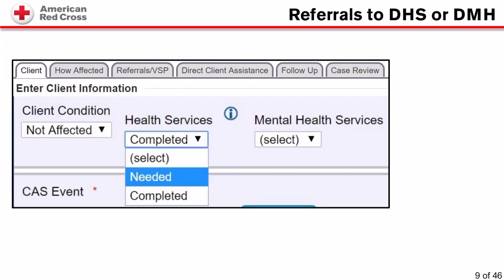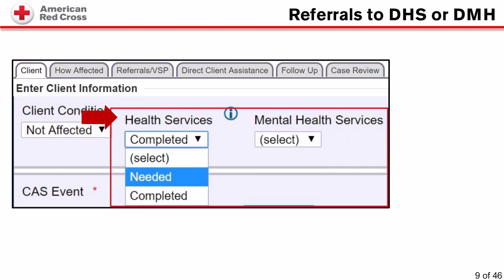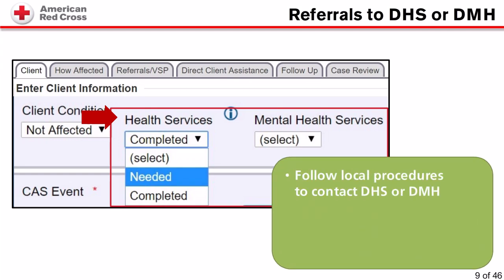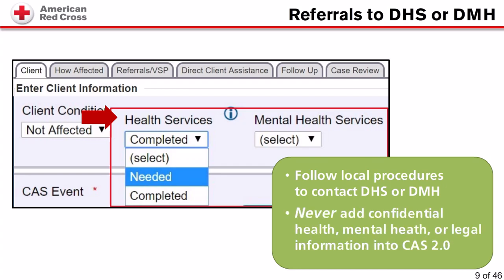You can also refer clients to internal Red Cross services, including disaster health services or disaster mental health. These referrals are documented differently than other referrals. You will need to select Health Services Needed or Disaster Mental Health Needed, then follow your local procedures to contact DHS or DMH for the client. Never add confidential health, mental health, or legal information into CAS 2.0. Only mark Health Services Needed or Disaster Mental Health Needed in CAS.